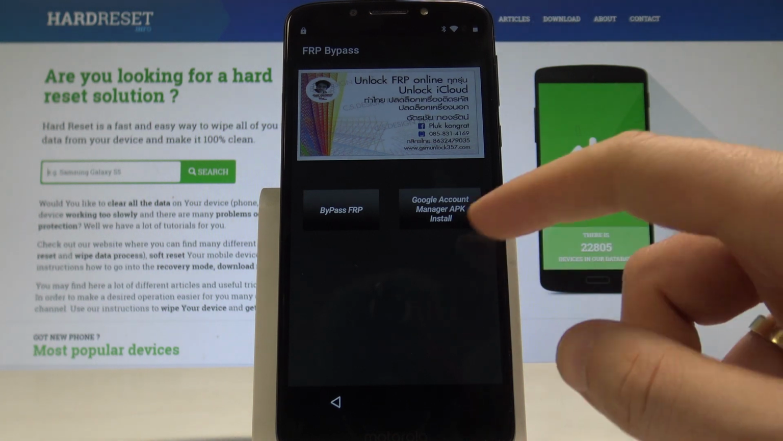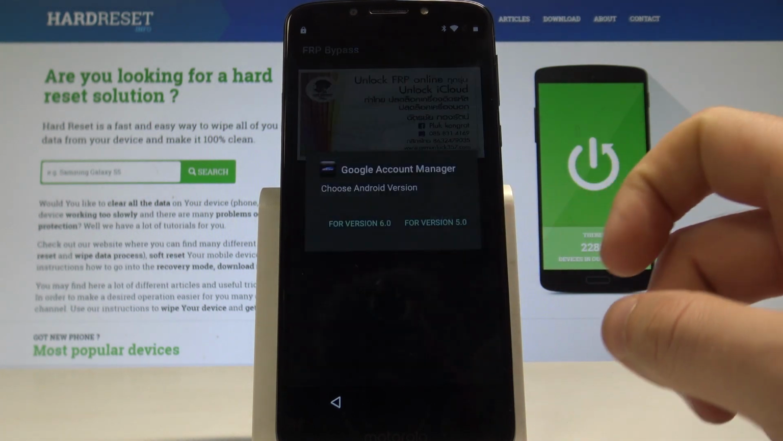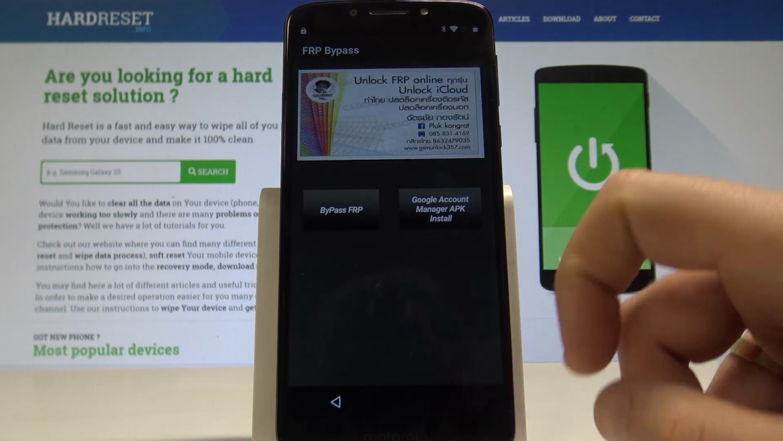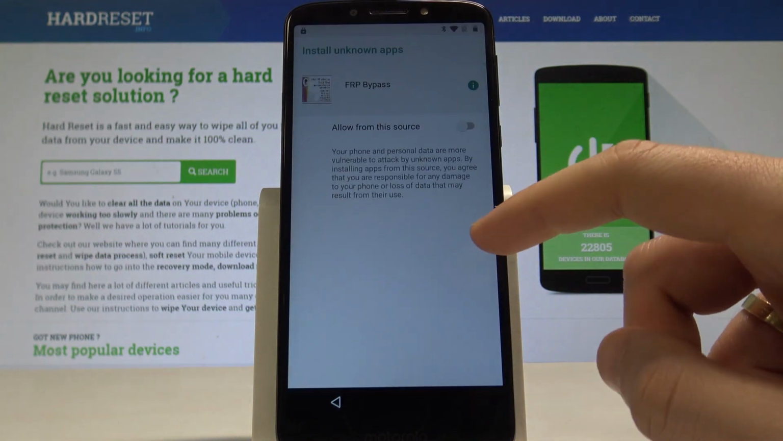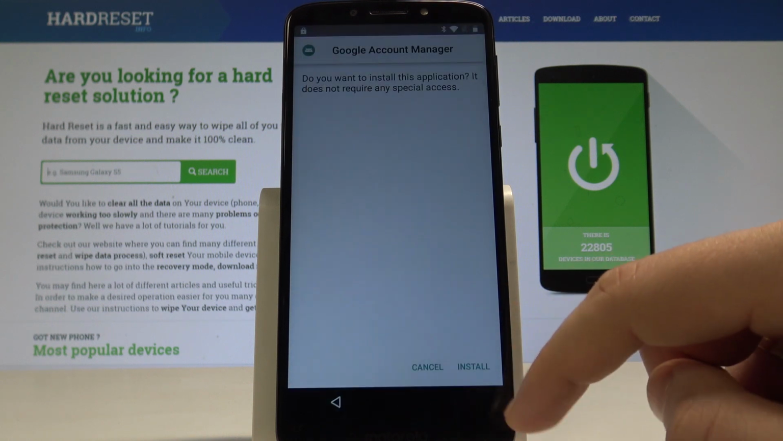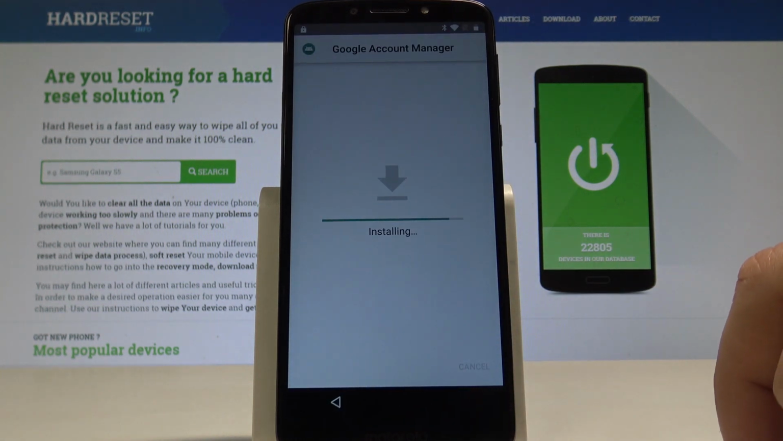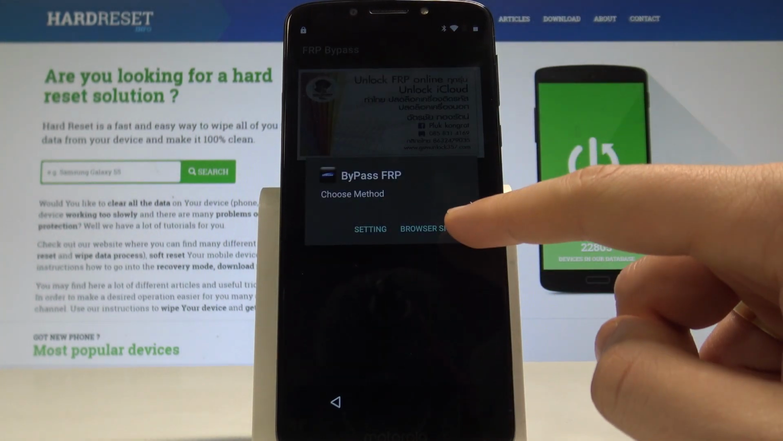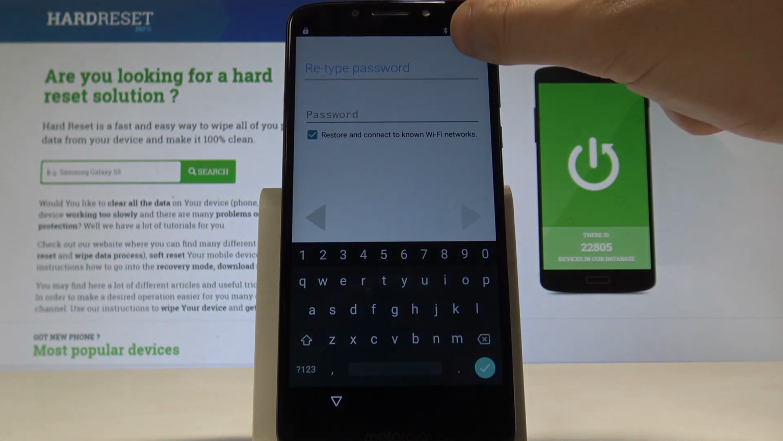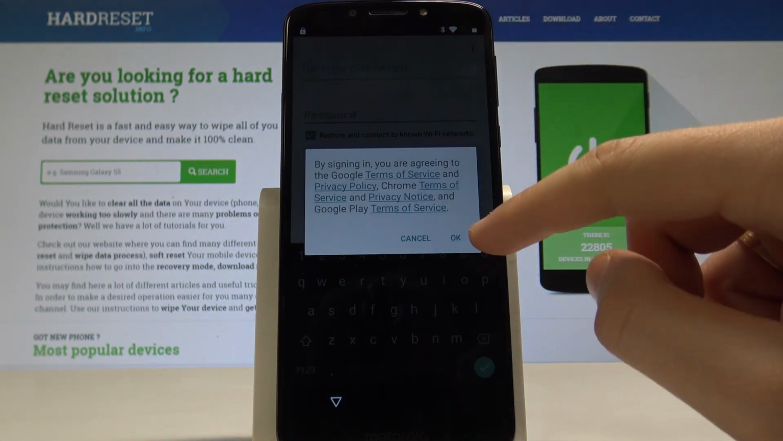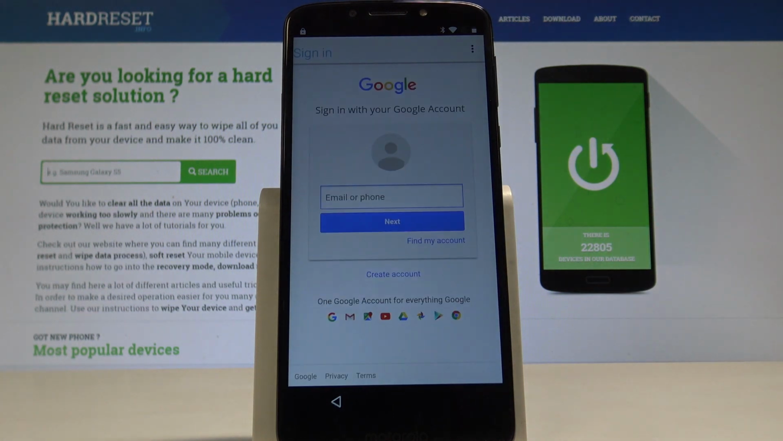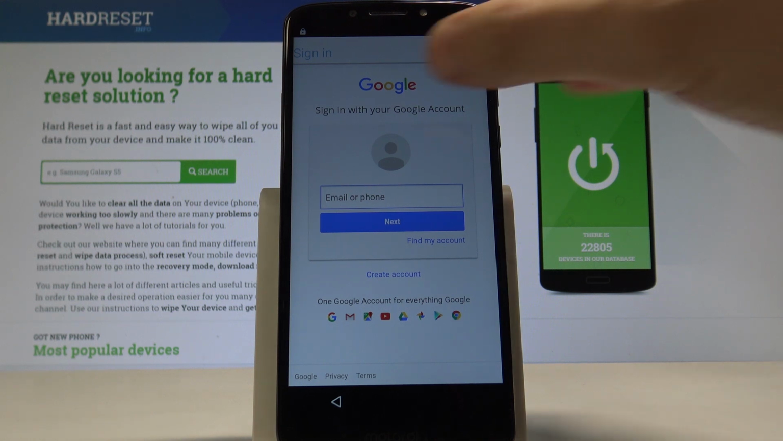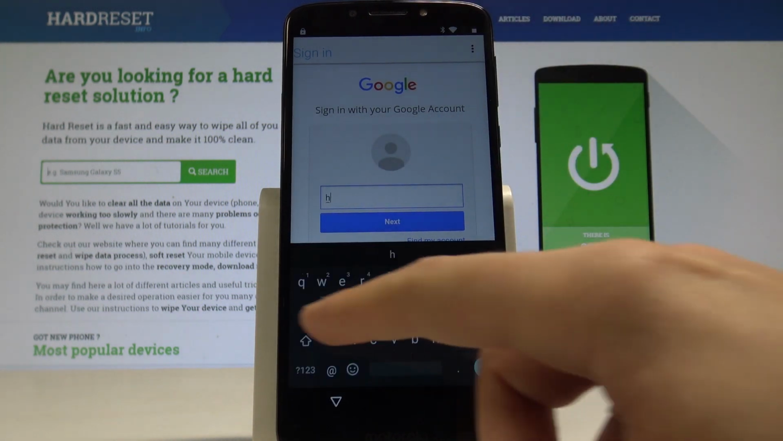So now let's choose Google Account Manager API key right here for version 6.0. Tap settings and let's allow from this source. Let's go back, tap install. Tap done. Now let's tap bypass FRP, tap browser sign in, choose more key, tap browser sign in, tap OK, and you need to sign in into some Google account. It would be any Google account, even a new one created just now, not Google account connected to this device, just the Google account that you know the email and password.